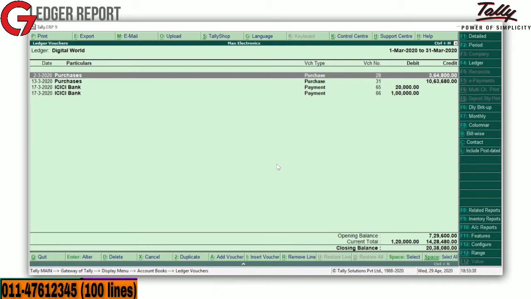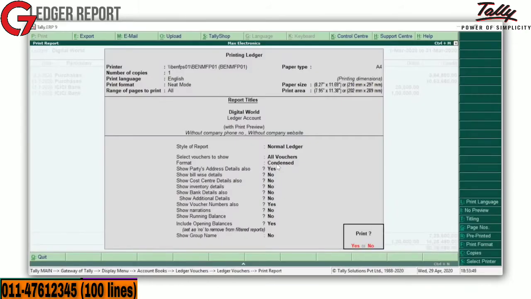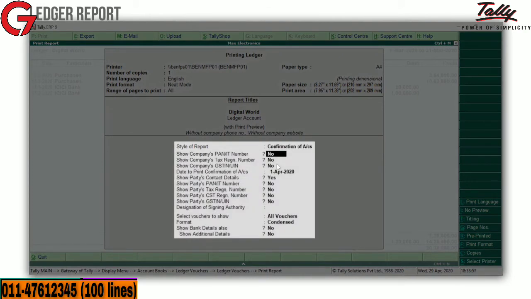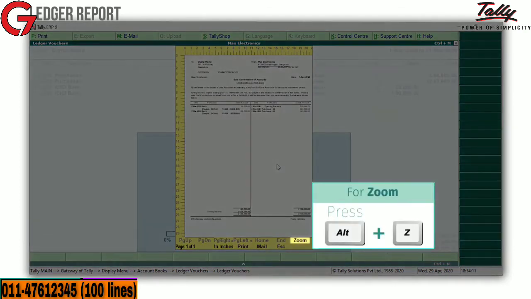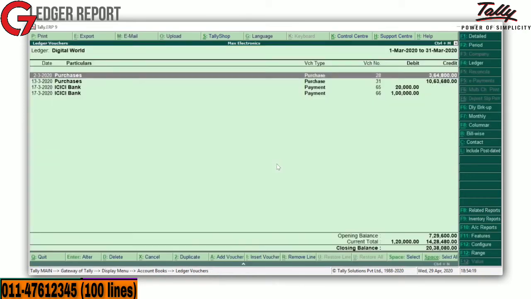As a practice, most businesses send their account statement to match the books with their customers and suppliers, etc. To print the confirmation of accounts, press Alt-P, say no to the print command. In the style of report, select confirmation of accounts, set the additional information as required, enter and press Y to preview the confirmation of account statement. Press Alt-Z to zoom. Now press Escape and go back to the accounts book.